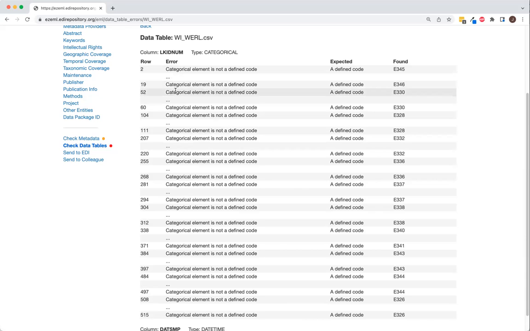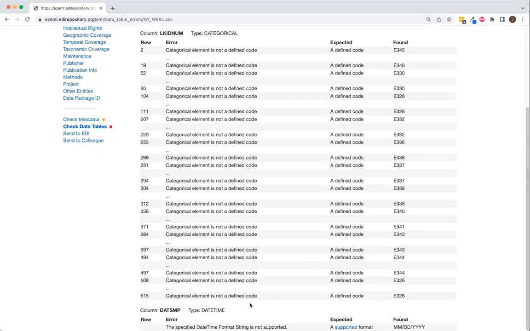Because in this case there would be hundreds, and in some other data tables we'll see there would be thousands of errors listed, and you don't really need to see them all to figure out what the problem is. So in this case, the issue is we have a categorical column with a number of codes that are not among the defined codes. There's also another column here that has an error.